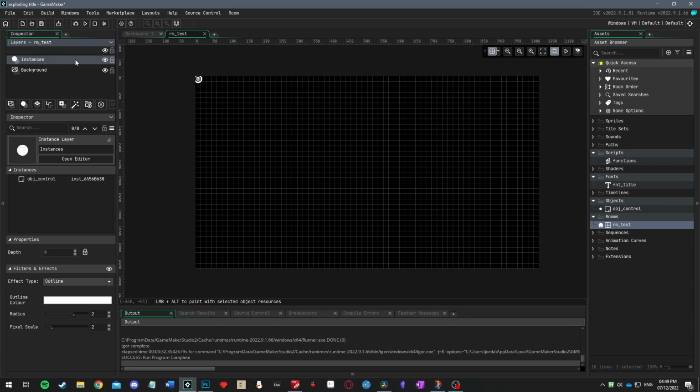The last optional step we'll do is go to the room editor, click the instances layer and add the outline effect. You can tweak these values, but I'm setting them both to 2 for now. This effect will run on the whole layer and not just on the individual balls, so it should make the text look more like a contiguous mass.